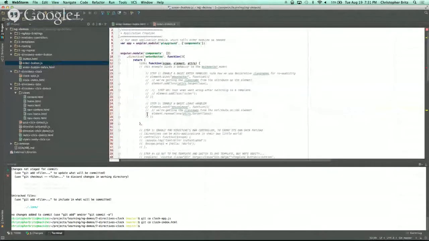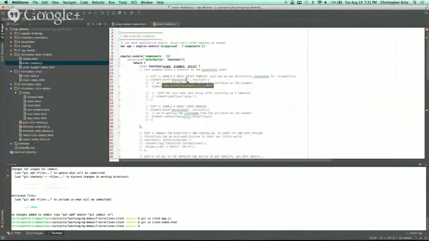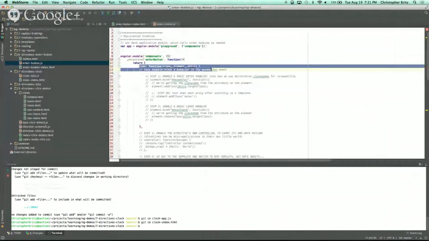So here's the actual directive. Here's this link function I was talking about, and how you can see that there.